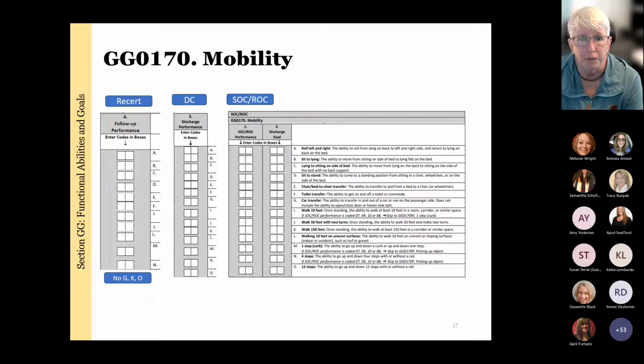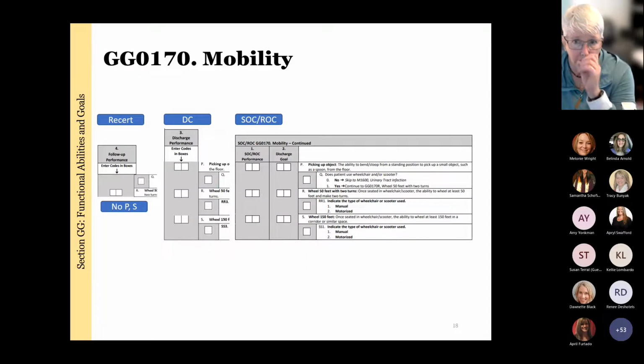GG0170, the mobility items. As you can see, the resert and the discharge look a lot like the start of care, resumption of care, but you'll notice on the resert there is no item G, K, or O, so you won't have the car transfers, walking 150 feet, or the 12 steps. I don't know why they choose what they choose, but those have been omitted from the resert at least. Same thing, P and S. So picking up an object from the floor and wheeling 150 feet are not on the resert, but those do show up on the discharge, which is the same as the start of care, resumption of care.